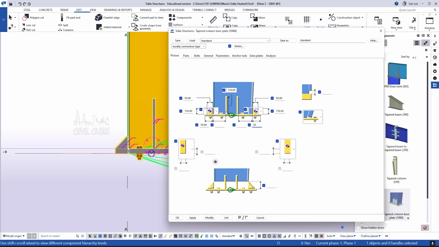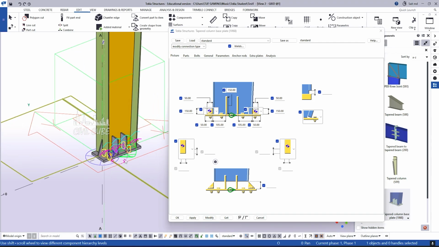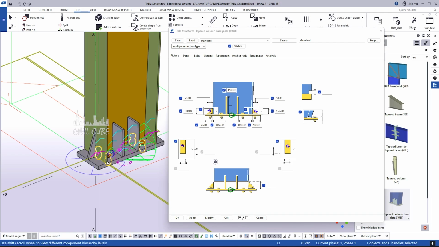The flange to web stiffener distance is 105 mm, similar on both sides. Click modify. Then you can see the stiffener height has been changed. Here the width of the base plate is equal to the flange width. You can also change the thickness and width of the base plate.